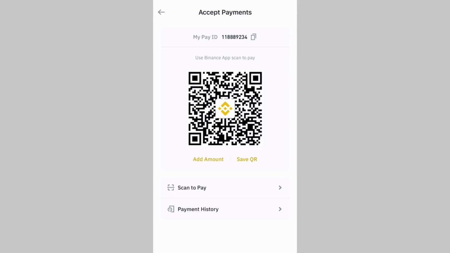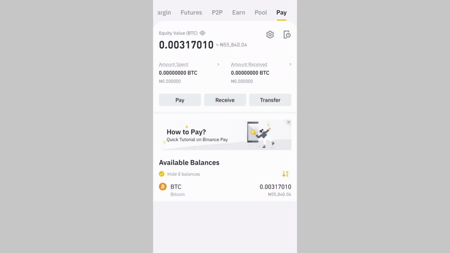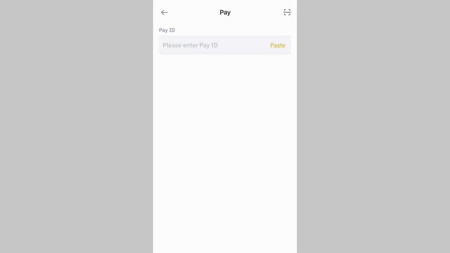And let's say, for example, you are the one that wants to make payment. So you just click on pay here, and then you receive the pay ID from the person you want to send crypto to. Input the pay ID there, then enter the amount of crypto you want to send to that person, and the crypto will be sent directly to that person. So this is how you can use Binance Pay to pay for services and products, and you can also use it to receive payment from your customers.